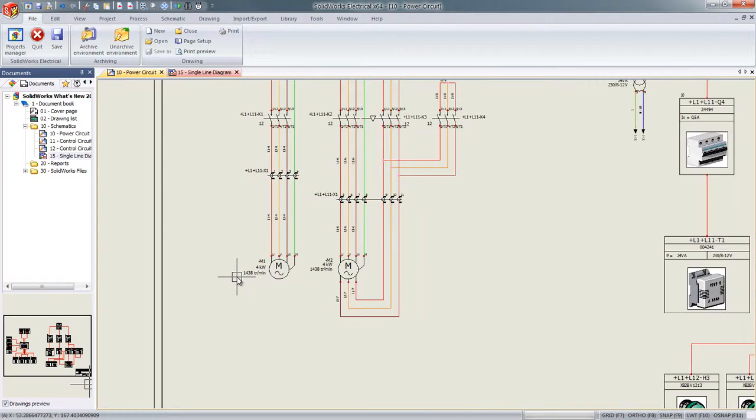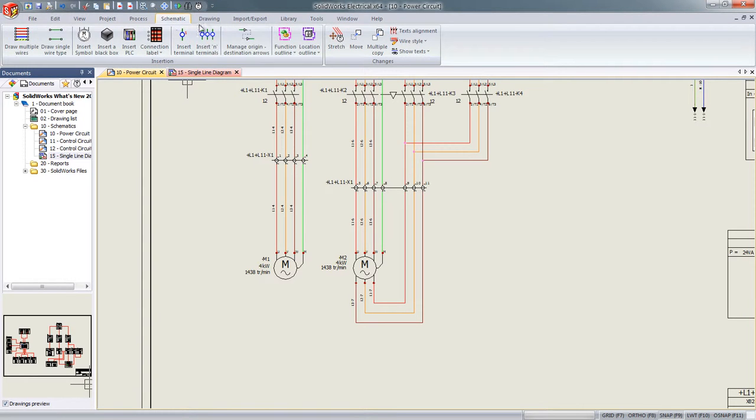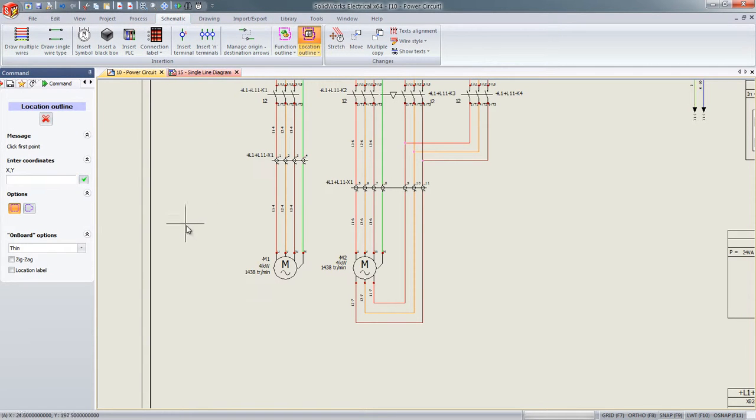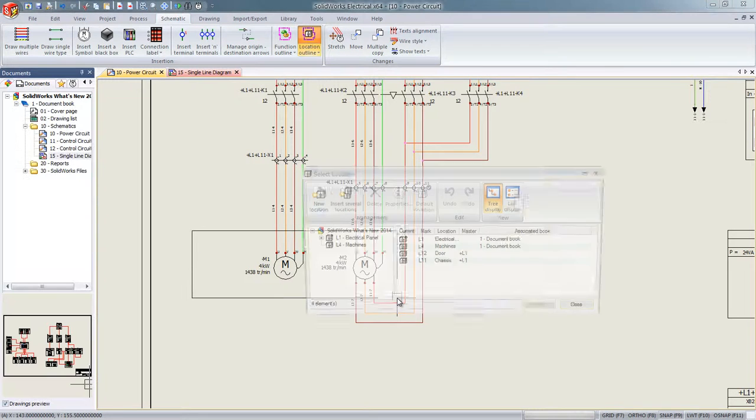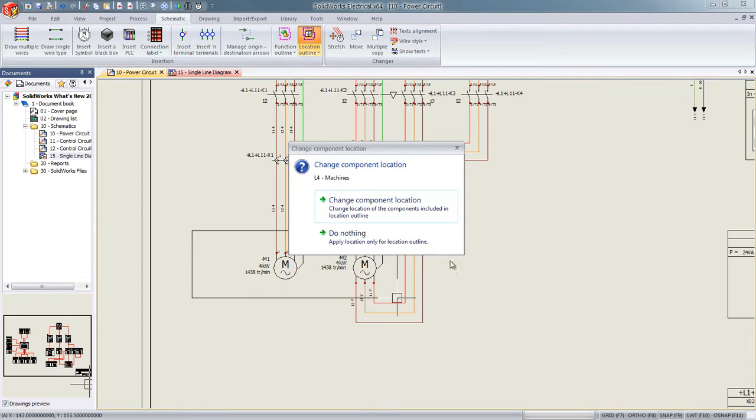Dealing with multiple locations can be a challenge, and manually having to modify several symbols to define a new location can be time-consuming. The location outline is a great way to define locations on your schematic and makes it easy to relocate components.